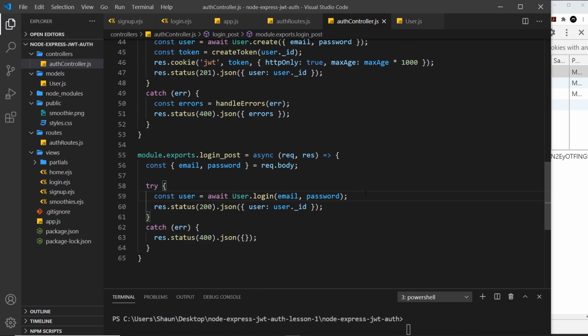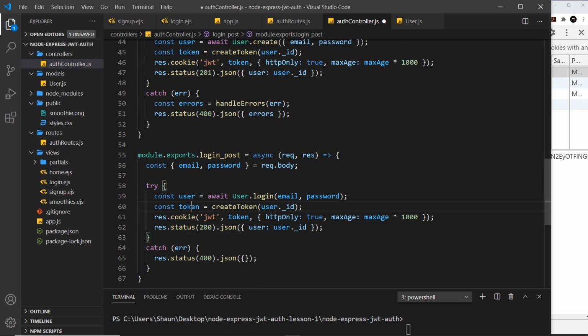Okay, so all we need to do is grab these two things like this, copy those, and paste them right down here. So the token is created by using the user that we have, ID, and then we create the cookie with that JWT. Then we send back as JSON the user ID. All right, so the cookie is being set and we're sending back a JSON user. Awesome. So that bit's done. Now we need to just handle the errors better.